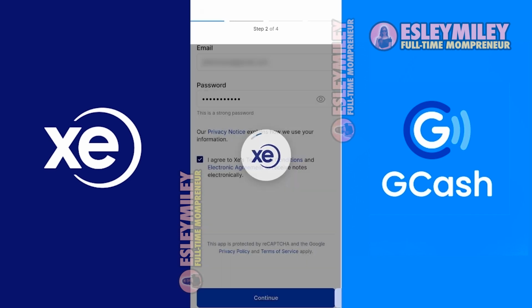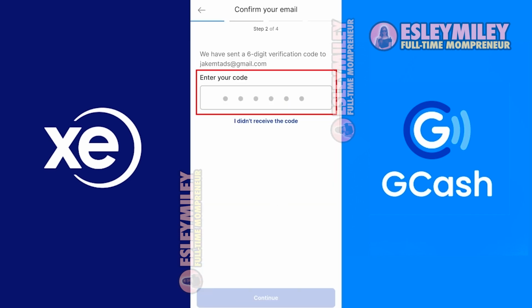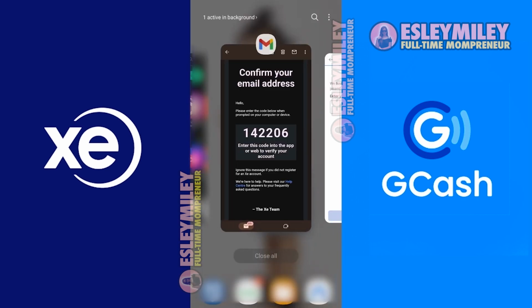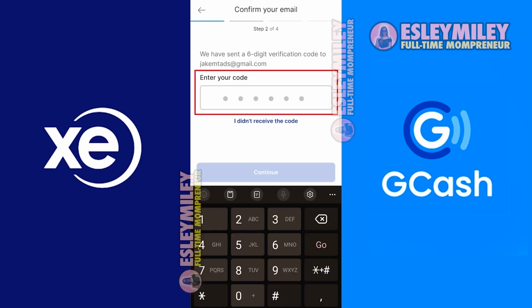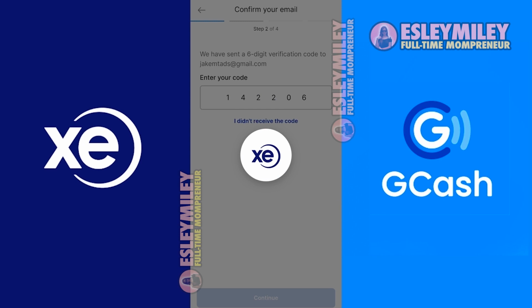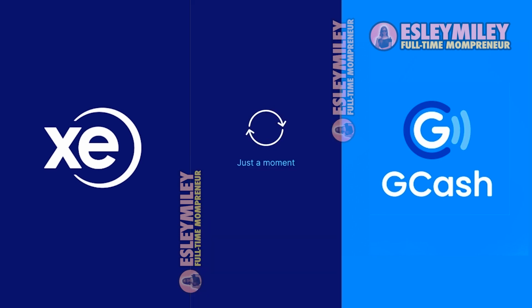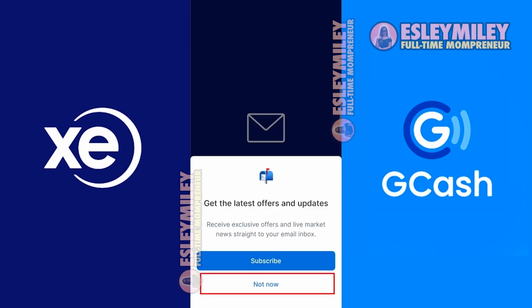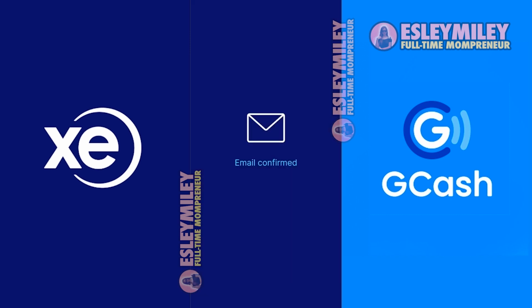Type the 6-digit verification code you received on your mobile number or email. For me, XE has sent a verification code in my email. Just type it here and click Continue. We can subscribe to the newsletter here, but I'll click Not Now. We have completed the registration.